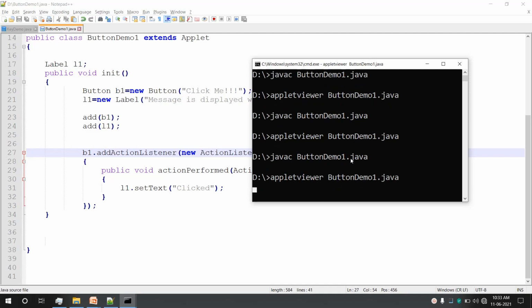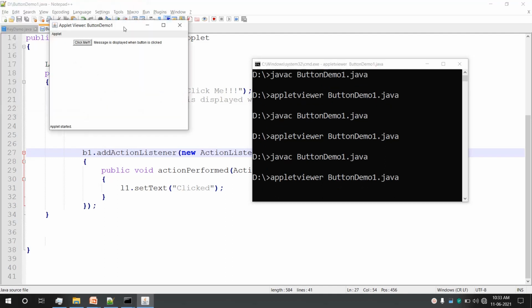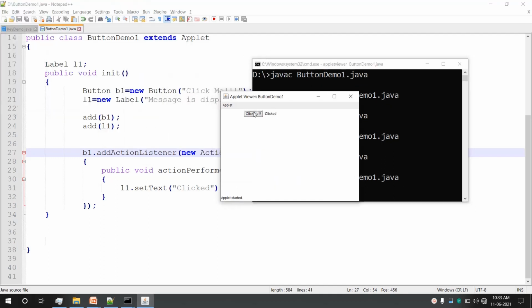Okay, I'll execute, and you can see when I click now it is displaying clicked. So this is how we can handle it by using anonymous inner class.